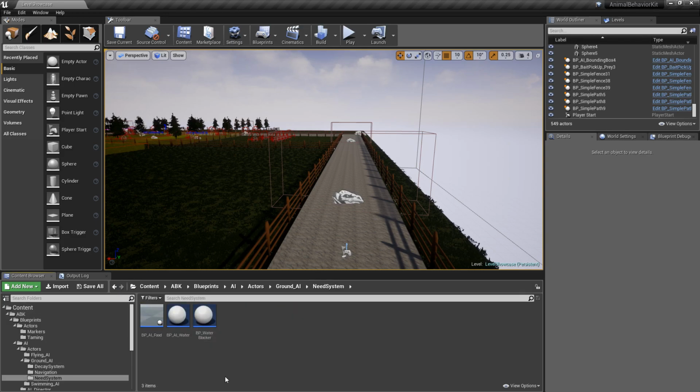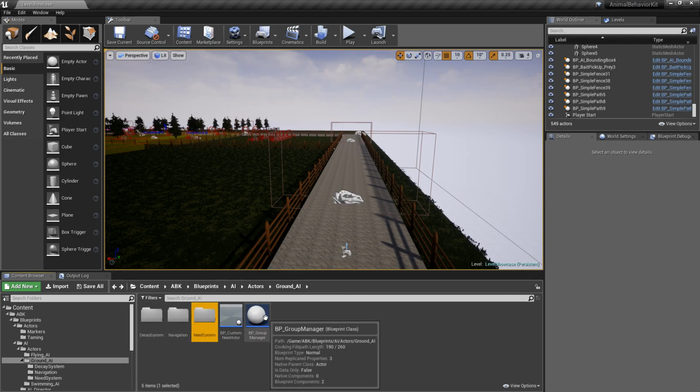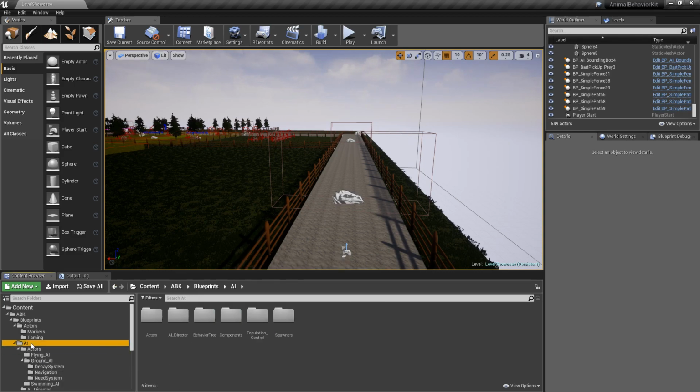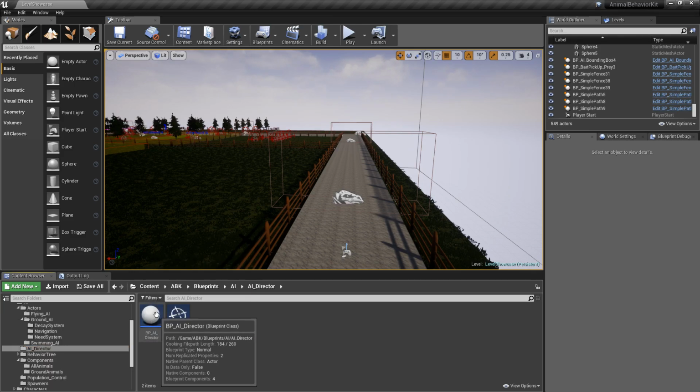For the need system, you have water, you have food, you have a water blocker. There's also a group manager here, custom need actor. There's a lot of different systems here. For example, for the AI director, you have the AI director in a target location.